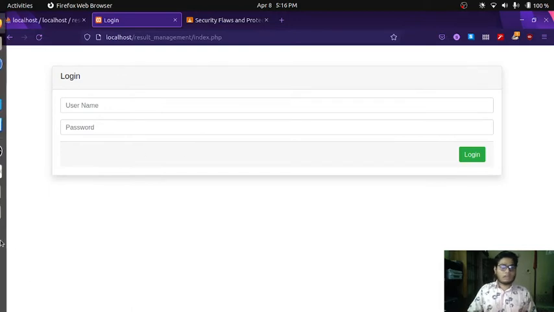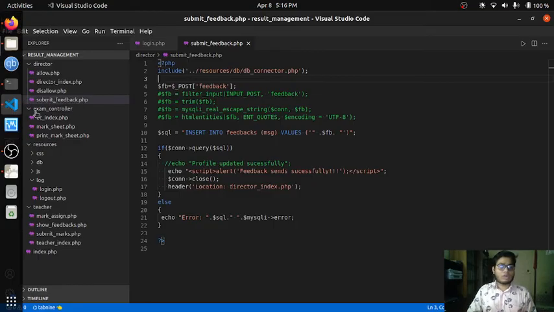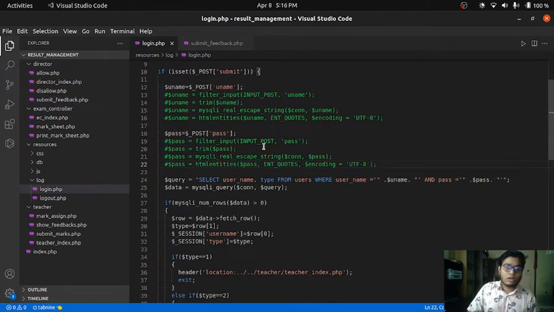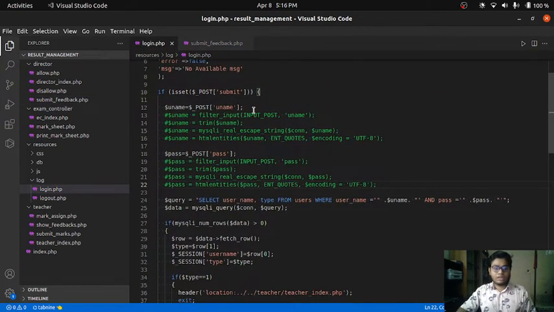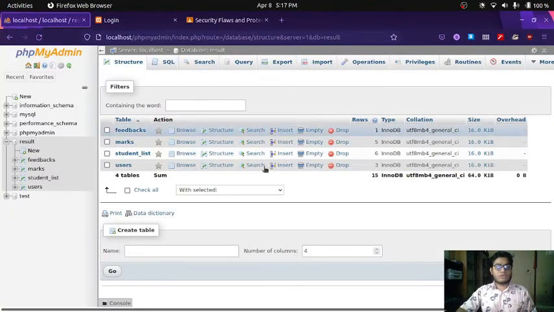So what's the reason? If I go to the code now, okay, this is the login page. Here, this is the simple code. Here is the incoming value of the username, and the incoming value of the password. I didn't sanitize the input values incoming from the web pages. So without sanitizing, the actual value which is coming from the website goes directly to the database.